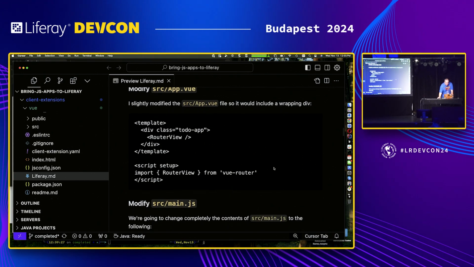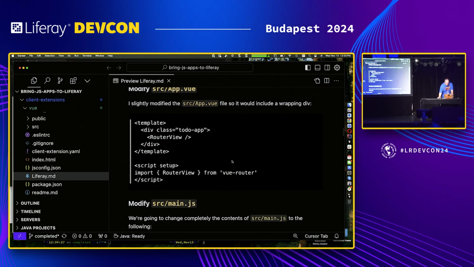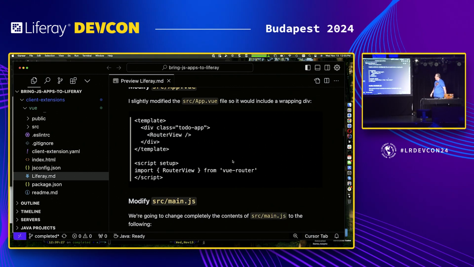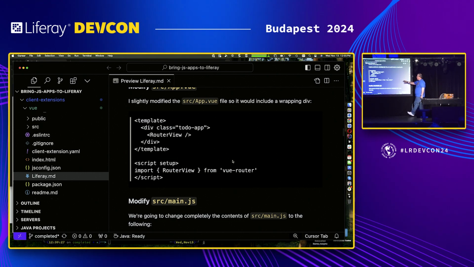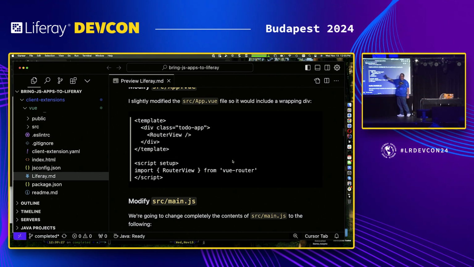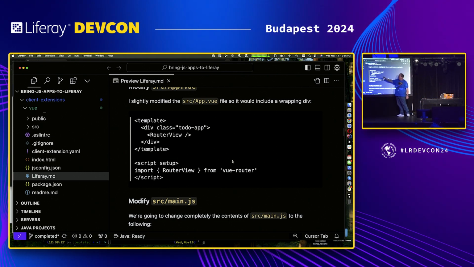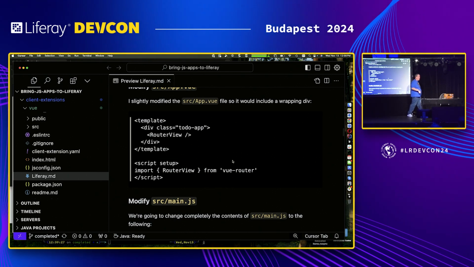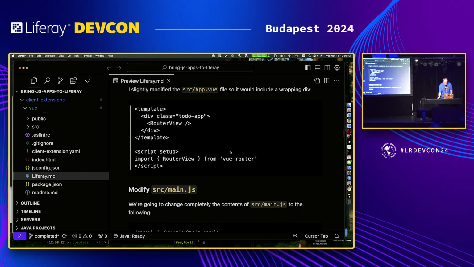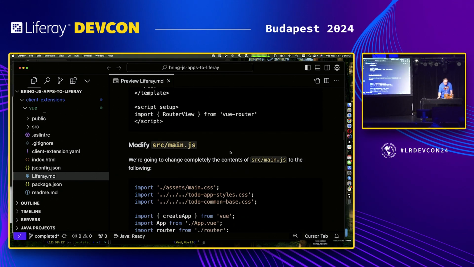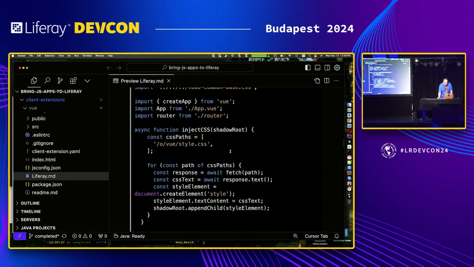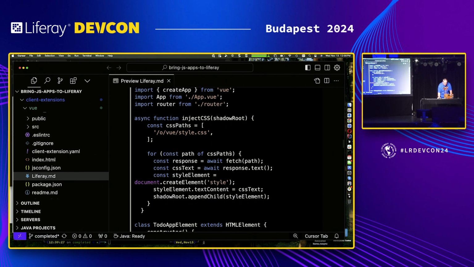The application itself is slightly modified. I added a div class around because I was trying to play with the CSS in order to raise my specificity. So I could use div and to-do app as my outer piece to raise the specificity and match on arguments.